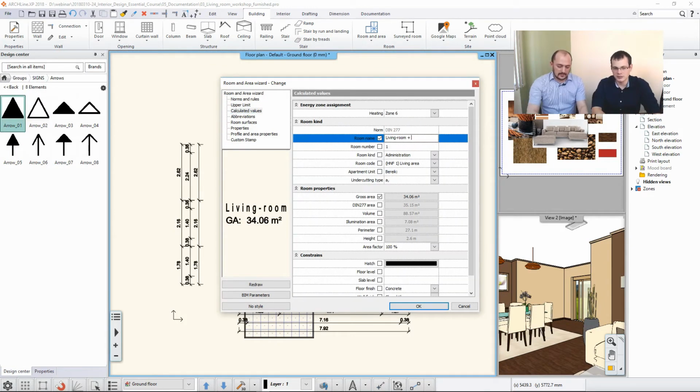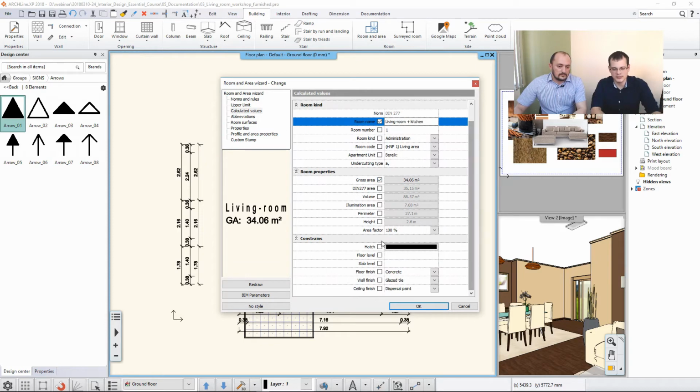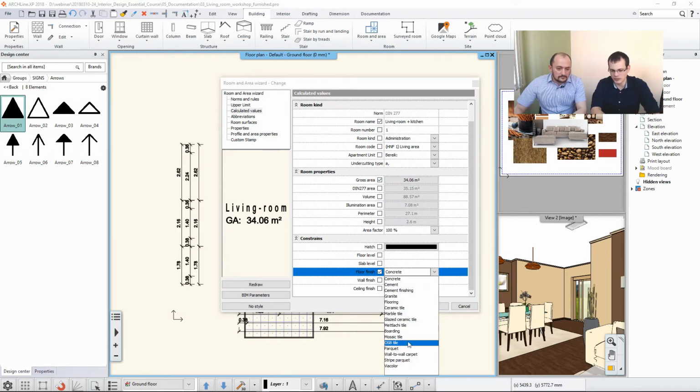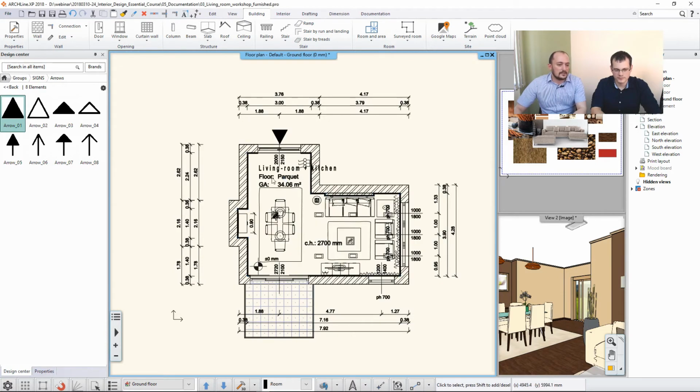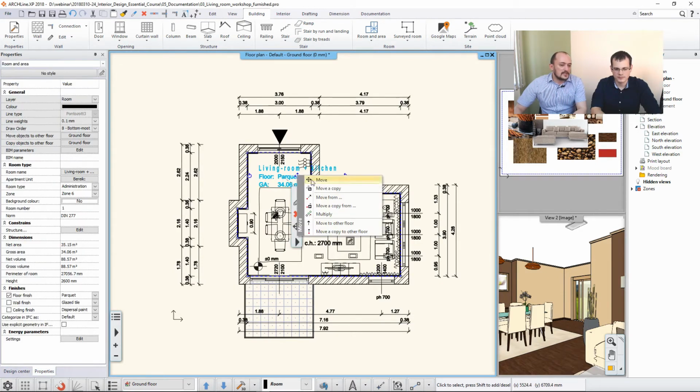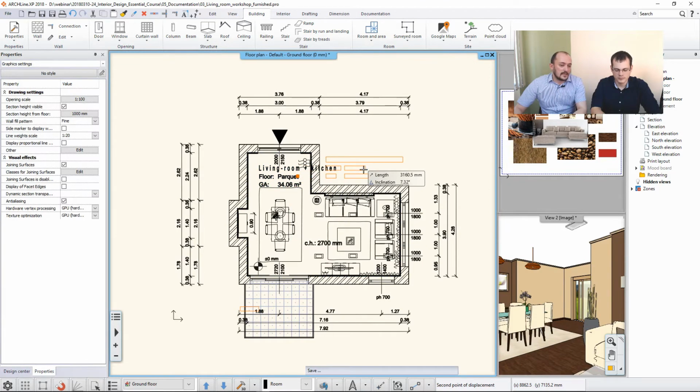Let's say it's also a kitchen. That's right, and you can also add additional data to it. For instance, the covering or the floor finish, you can choose from the drop list whatever you want. I think it should be parquet. You can click on redraw here, and then the software will bring this in, and if you say okay, it will represent it. You can move this text someplace else as well, even outside the boundaries.